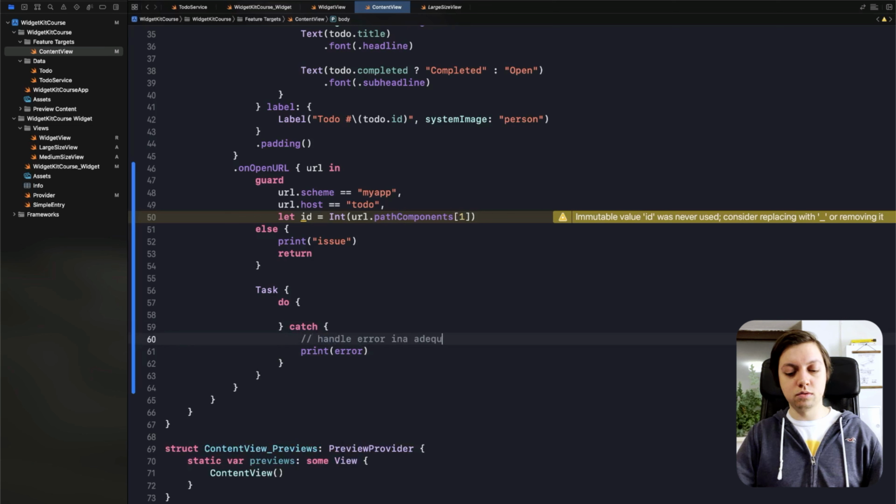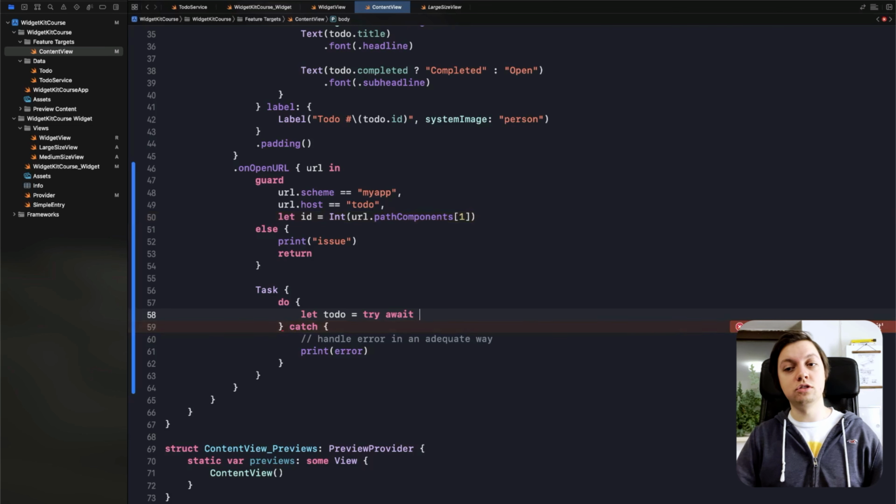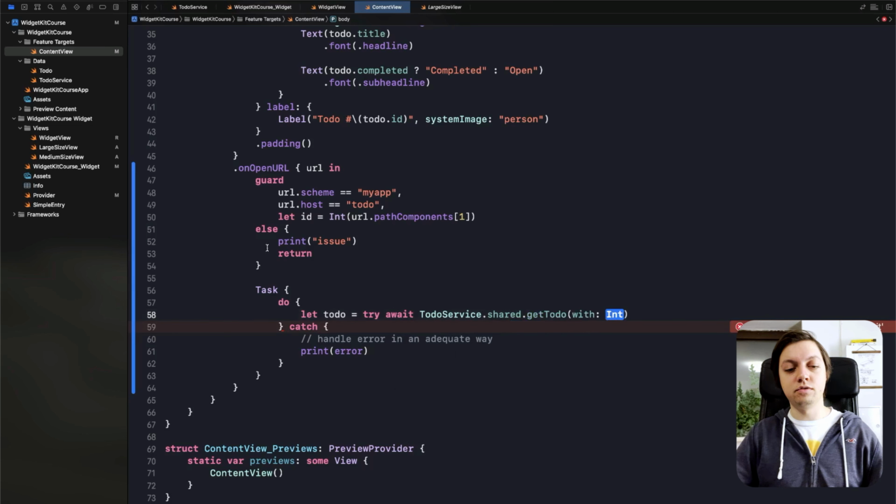And then for now we will just print the error, but in reality you should handle the error in an adequate way. Now let's get to the meat. So we want to download our to-do from our service. So let's say let todo equals try await. All of this with concurrency stuff, we already talked about this in the first lesson. If you want to learn more about this, just check the concurrency lessons. They will be linked down below. So we will try to await the to-do service. We have a shared instance here, the getToDo function with the identifier that we extracted out of the URL here. So let's just pass in that ID.